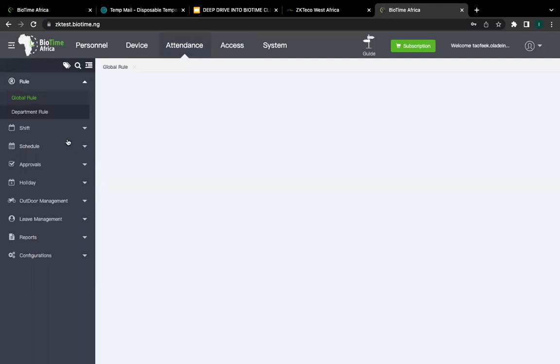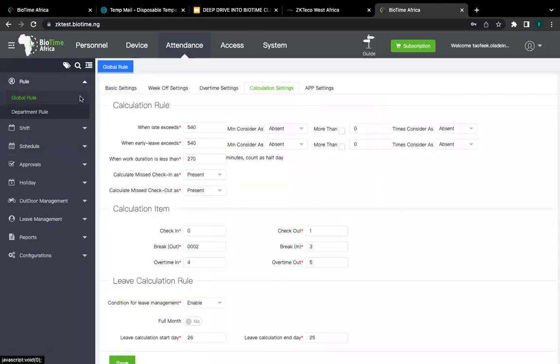So this is the attendance. This is the part that is very important for HR, for anybody in HR. We have the global rule and the department's rule. This is where you set the rules. In the global rule, you can see: when late exceeds so many minutes, consider as absent, consider as late, or consider as half day.